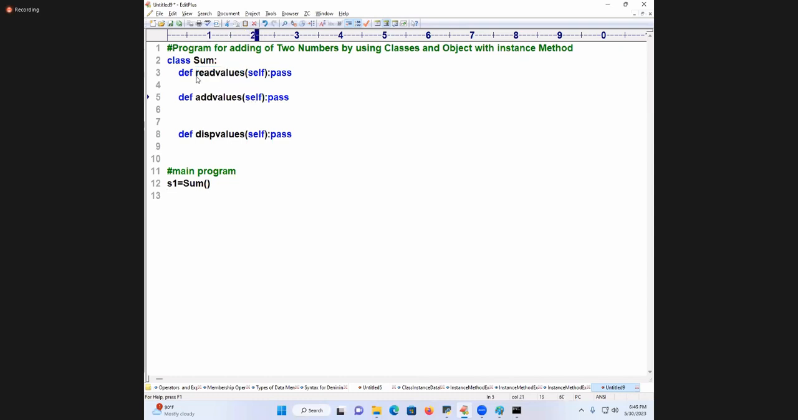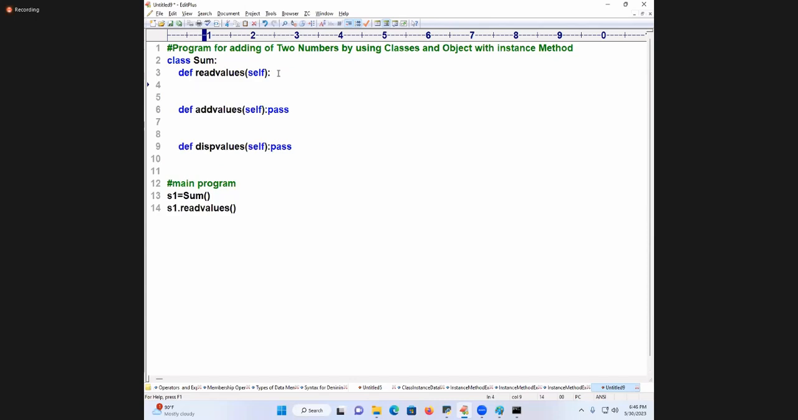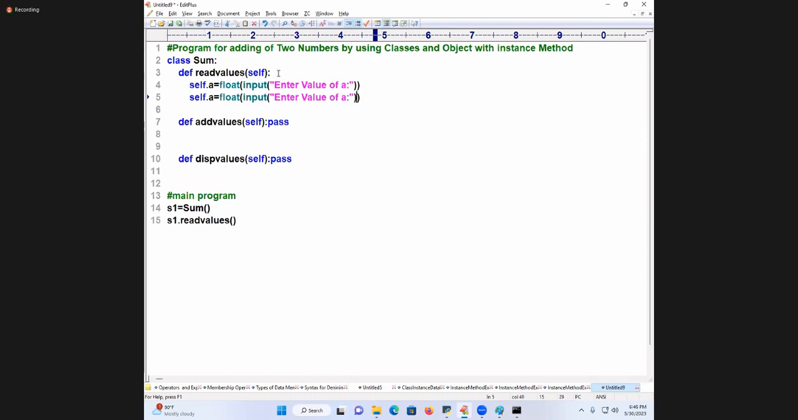Now reading values done by whom? Read values. Which type of method? Instance method. How do you call it? S1 dot read values. So read values function is called with respect to S1. S1 is an object of sum. It will go to sum class looking for read values and pass you remove. And S1 address is there in self or not? Self dot A is equal to float of input of enter value of A. Self dot B, enter value of B.